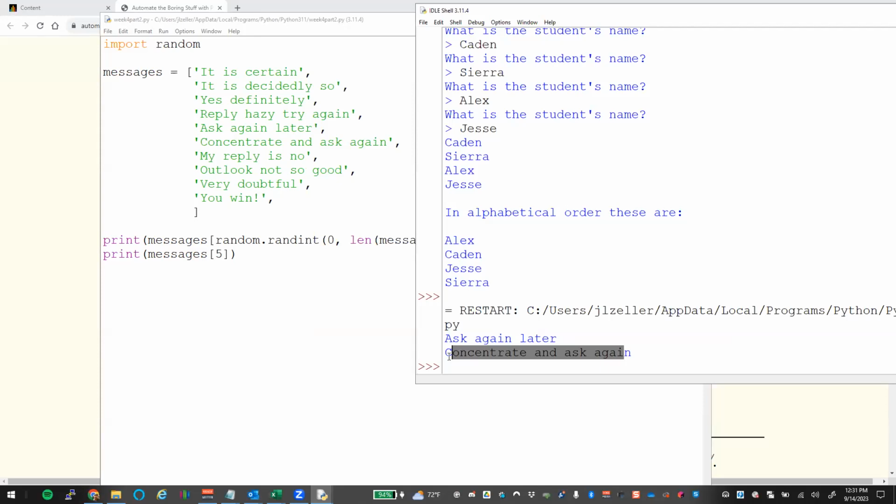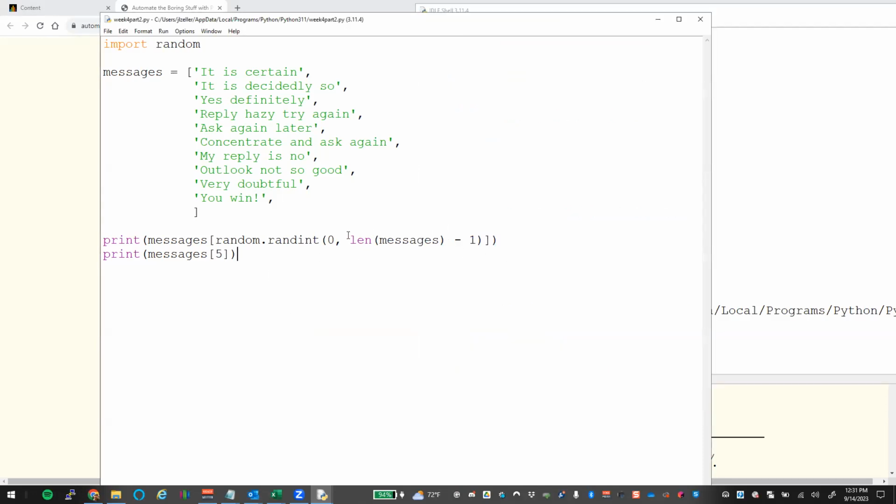Everybody see how that kind of works? Use len messages to calculate the total length. Always subtract 1 so that you can deal with indexes. Then we just use random int to randomly pick one. Now, how could we do this in a much easier way than what we did here, given the tools that you guys have learned today and yesterday?